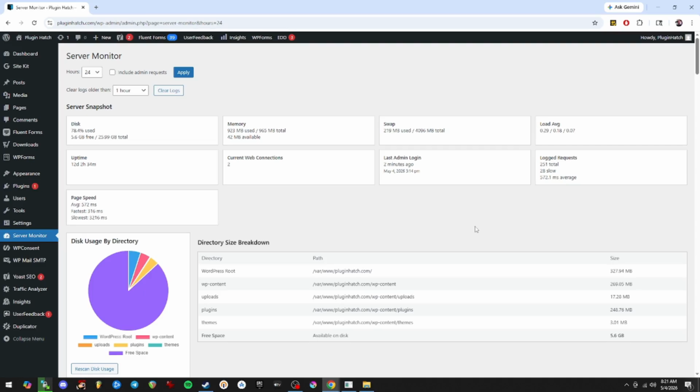This is our server monitor plugin. It's very basic information, mostly about the actual server and also some of the hits that you're getting. So it'll tell you how much disk space you have, memory, swap file, which may or may not apply to you, the average load, uptime, which is how long the machine has been running since a reboot or a shutdown, how many people are currently connected to the website, last time admin logged in.